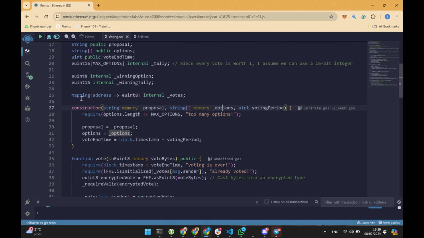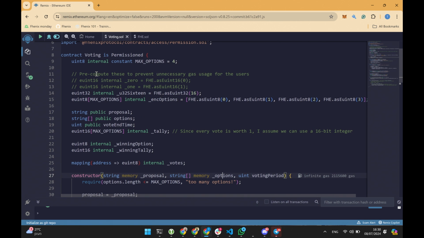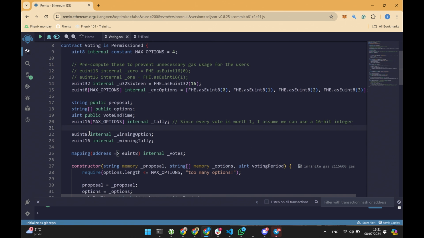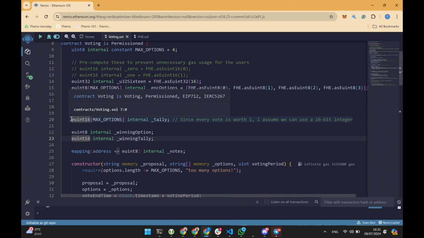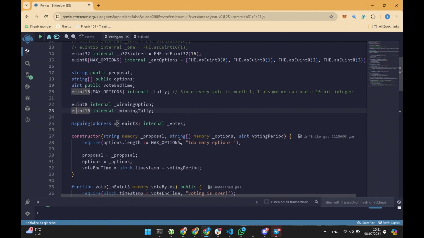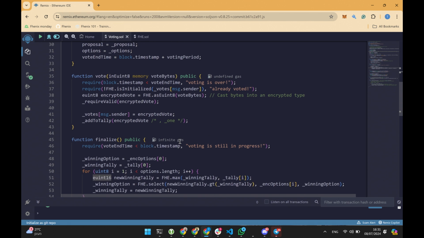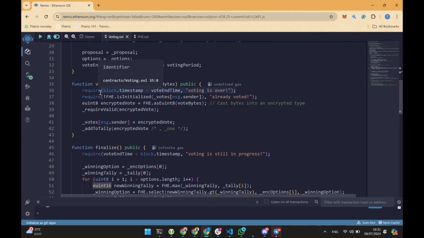Nothing too special here. If you look at the state part of the contract, it's similar to the code samples that Kyle demonstrated, where usually you would have an option and a tally where you count votes, and you usually have just regular uints. Now you have encrypted uints, euints, and these state variables are obviously encrypted.